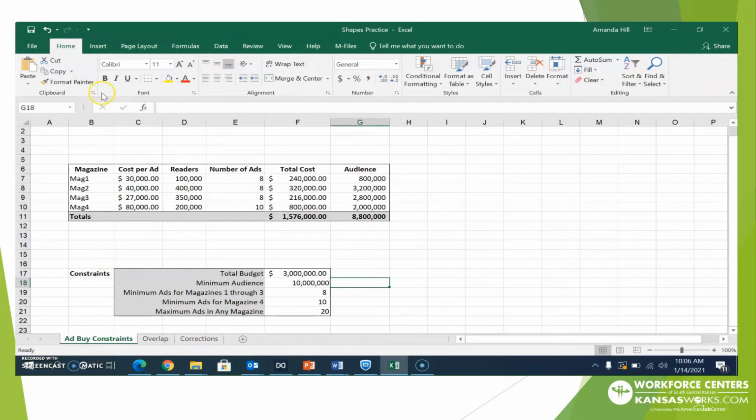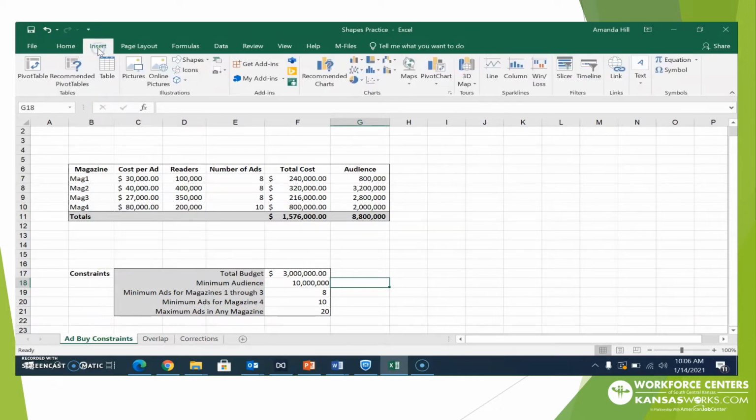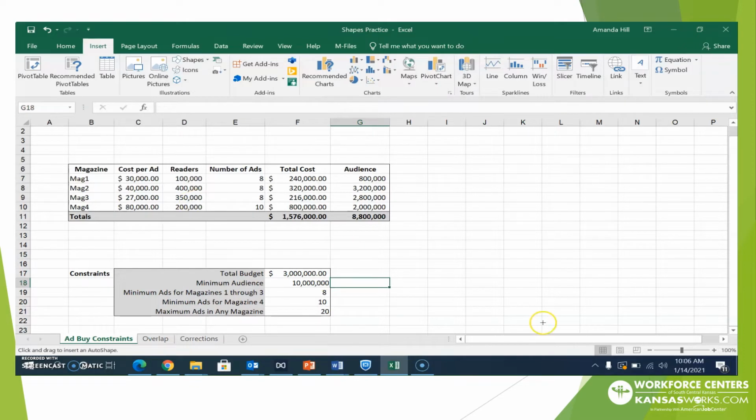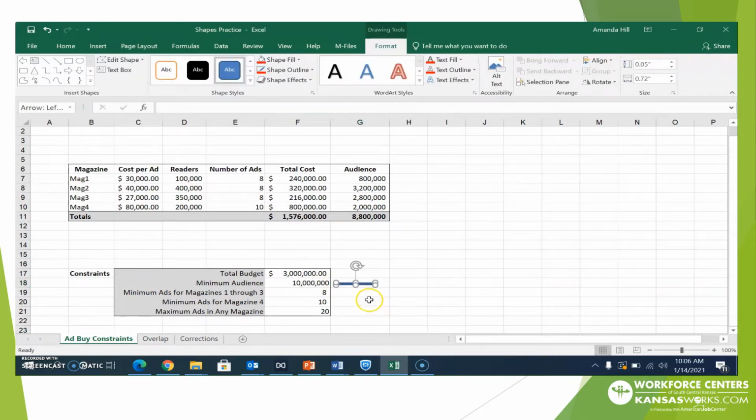So here we go. We're going to go to the Insert tab. We're going to go to the Shapes button. And we're looking for a block arrow, and we want it to be the left block arrow. So it tells you if you scroll over it. It wants us to put it by the minimum audience section. So we're going to draw that arrow here. Now that arrow is pretty narrow, so if you take your mouse where the little circles are, you can stretch it, make it smaller, make it longer, however you want that arrow to look.